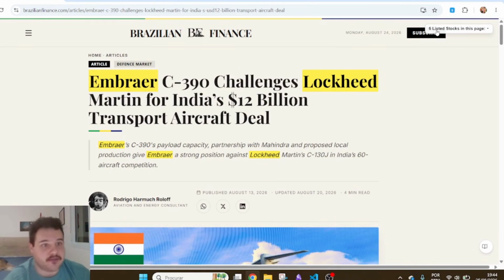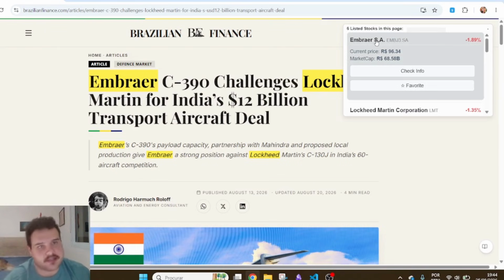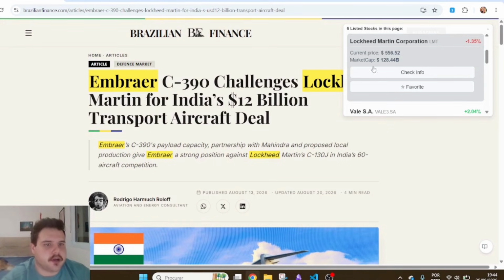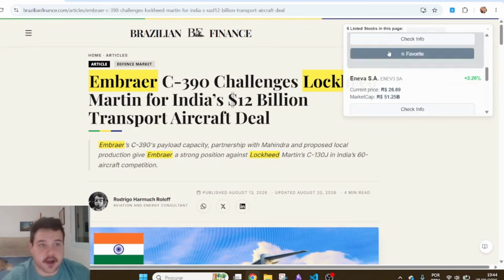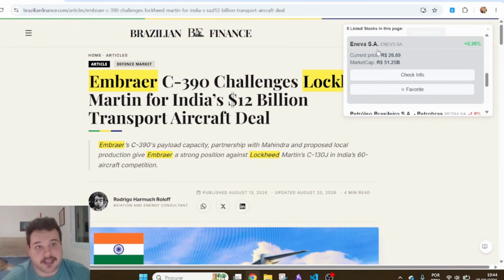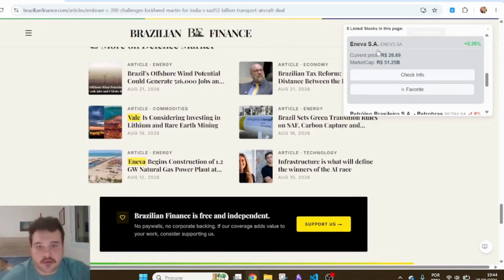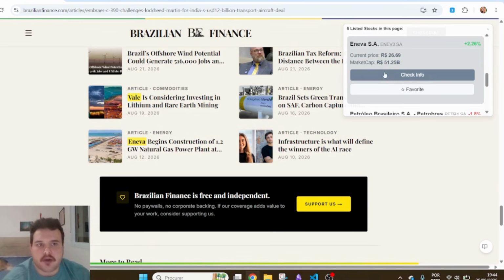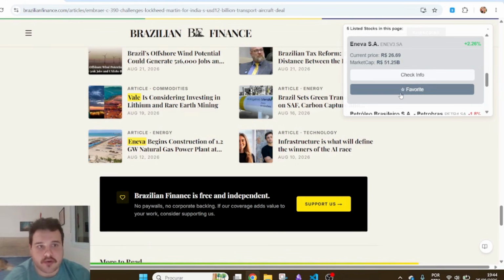If you see here, I have another panel, and like the other function that highlights, it reads the whole page and gives me a list of all the companies it found on the page. For example, here it found six companies: Embraer, Lockheed, and you have other information here. If I click on one of these companies, it scrolls down to the part of the page that has this company. And here you have two buttons, one to check info and one to favorite.